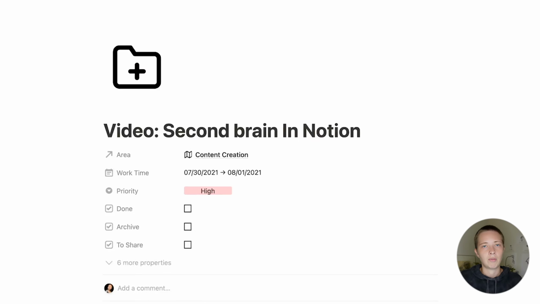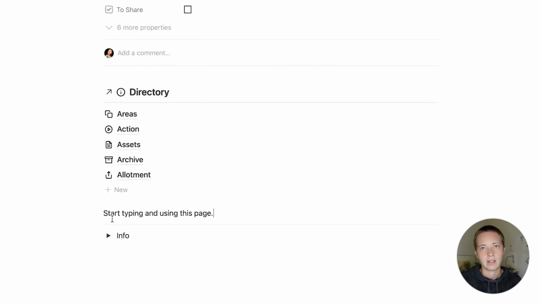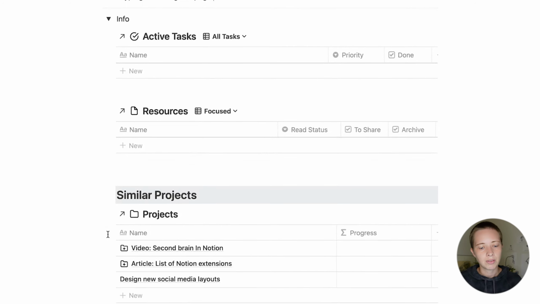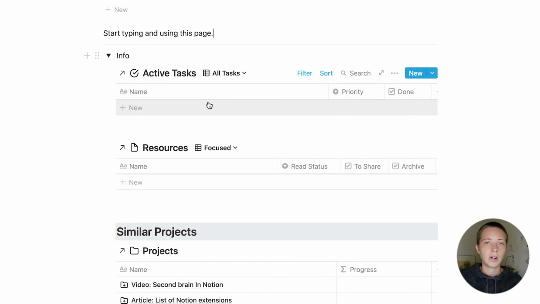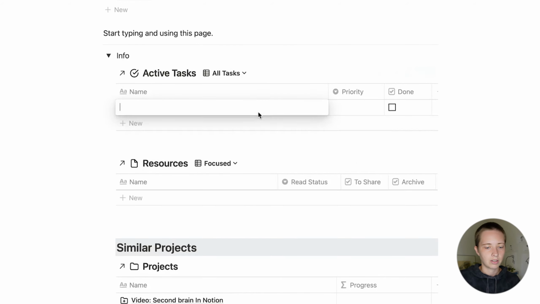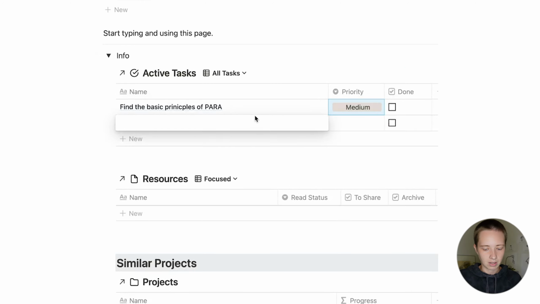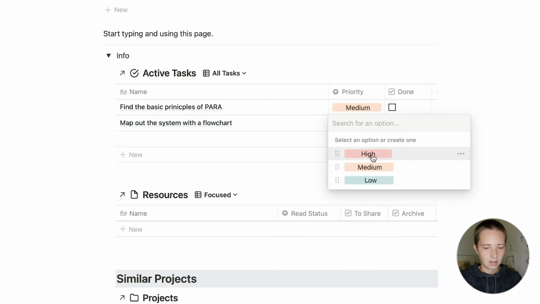So for instance, if I am writing a script for the video, I would want to write it inside of this page. Toggling down this info toggle, I have a few things here. So active tasks. This is where I'm going to break down this project. So the first task for this project is going to be find the basic principles of PARA. Priority medium, and I can also do something like map out the system with a flowchart. This priority would be rather high.